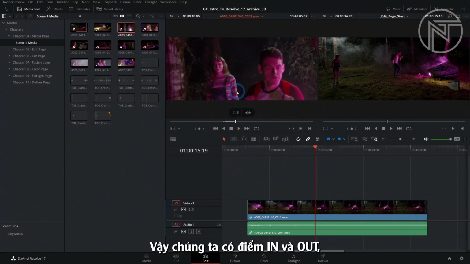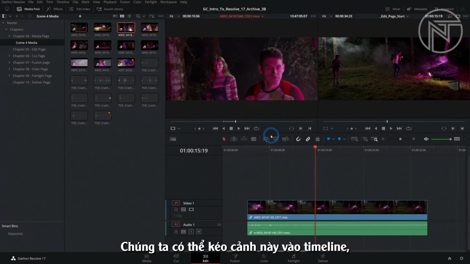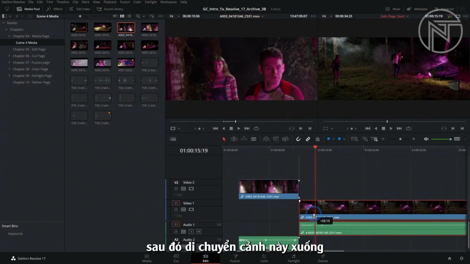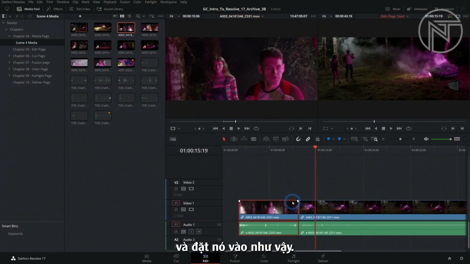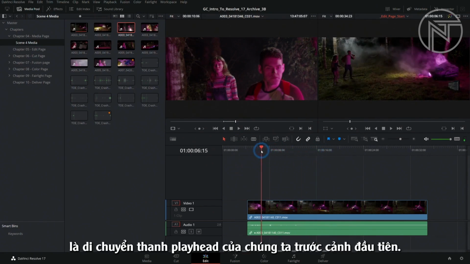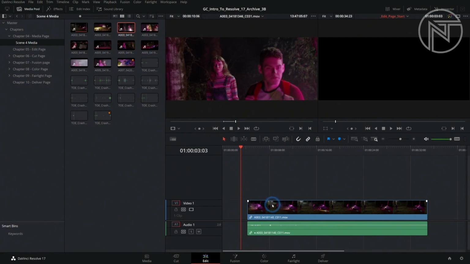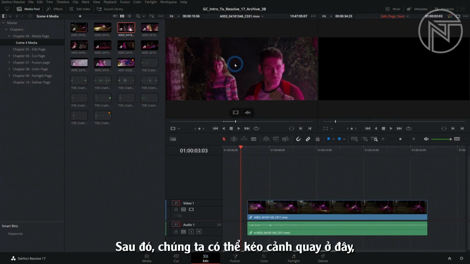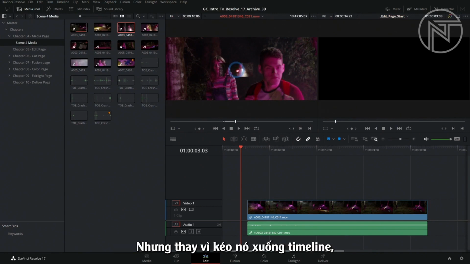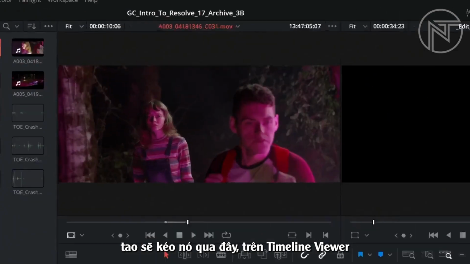So we have our in and our out. And let's say we want to put this before this clip. Well, we could do something like drag this into the timeline and then move this clip down and kind of put it in that way. But a fancier way to do it would be to take our playhead and move that before our first clip. And then we can take and drag our clip here, but instead of dragging it down to the timeline, I'm going to drag it over here onto our timeline viewer.